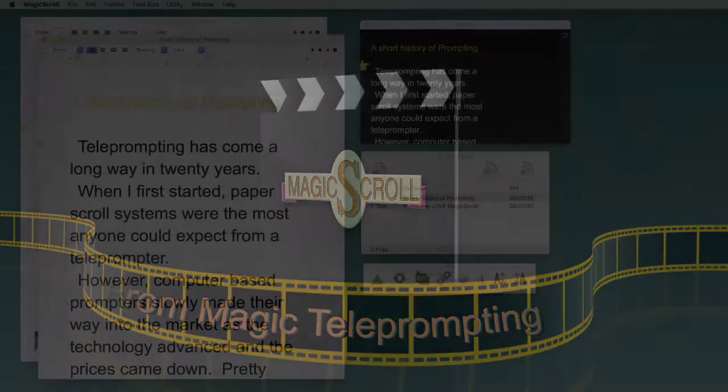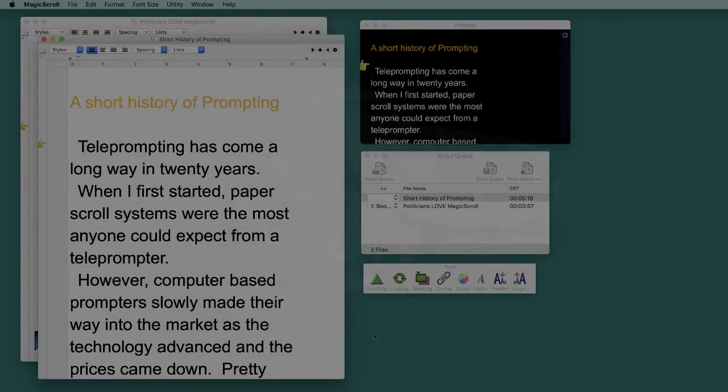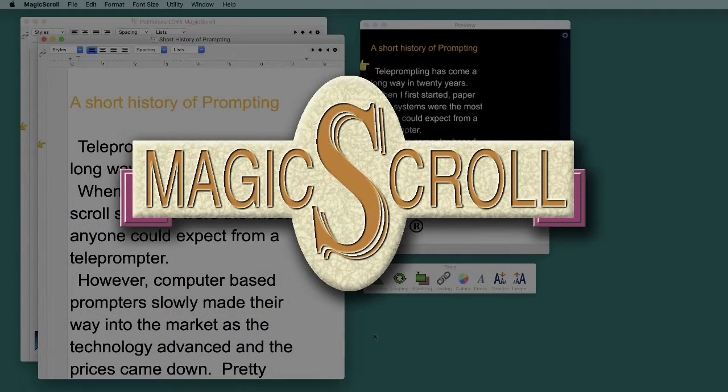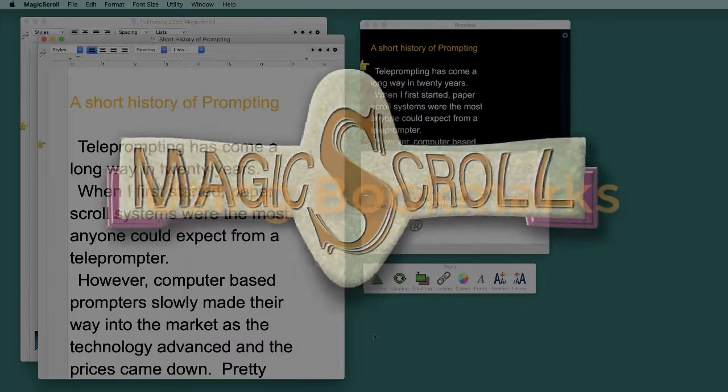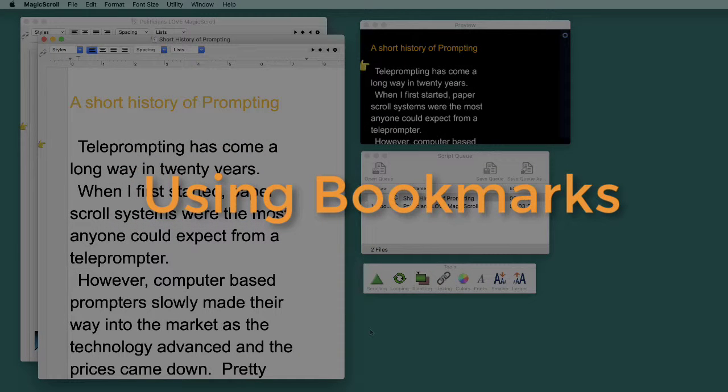In this episode of How to Use MagicScroll, we're going to discuss the intricacies of bookmarks. Bookmarks are powerful tools for setting places in your scripts that you want to easily return to. They are especially helpful for longer scripts, including both video and stage presentations.